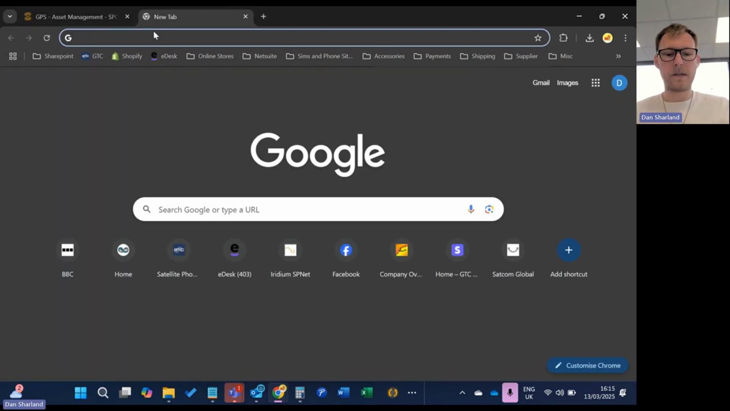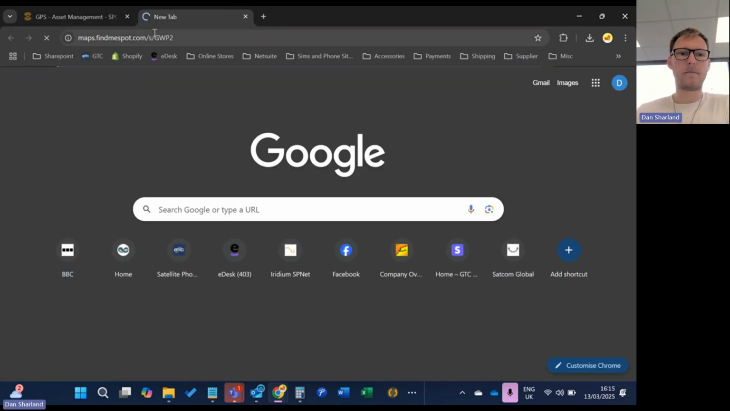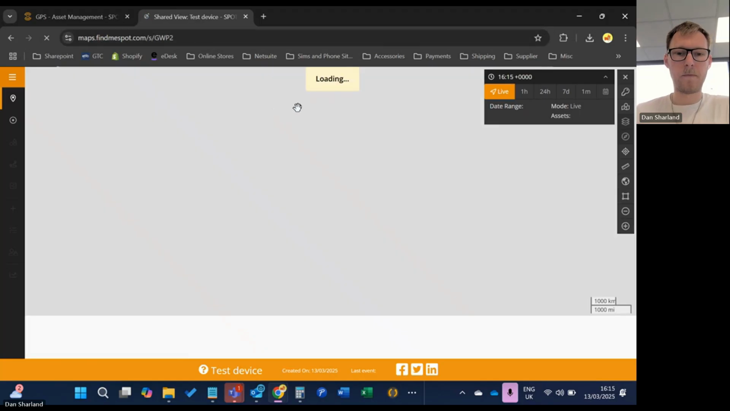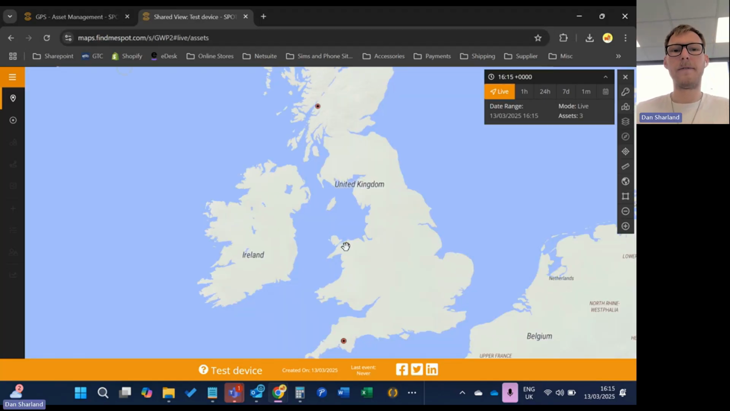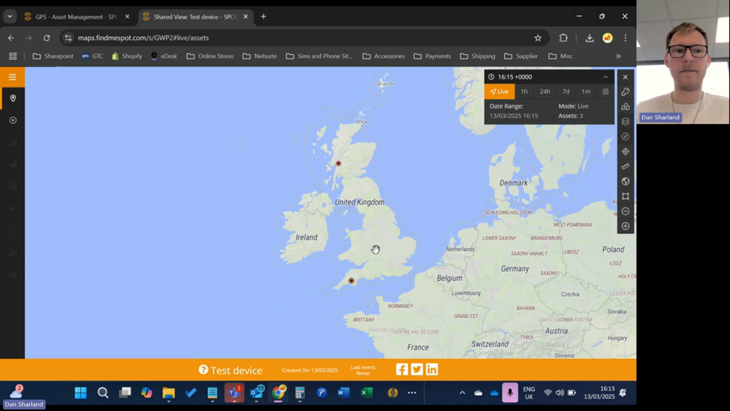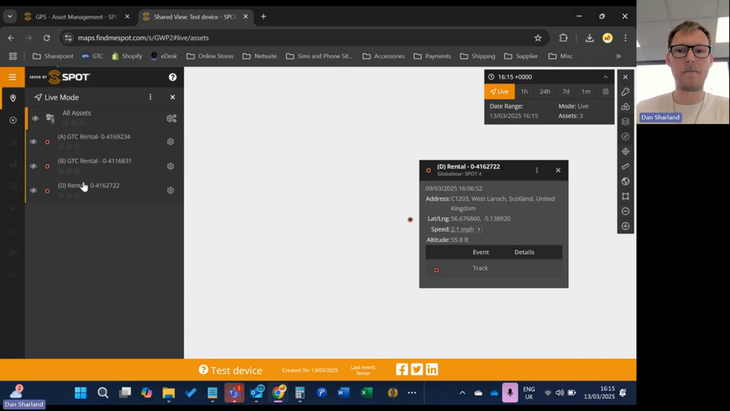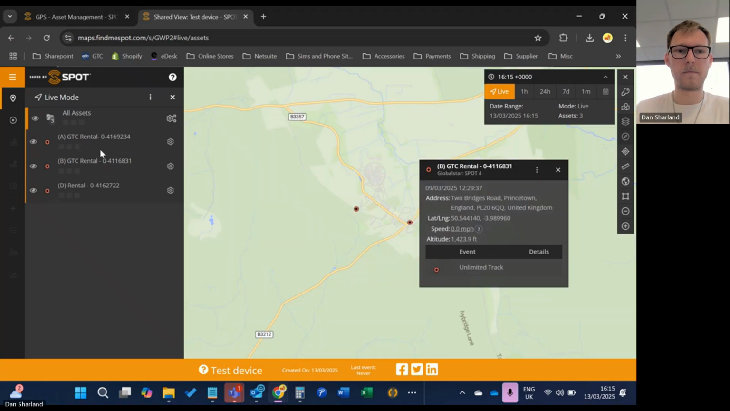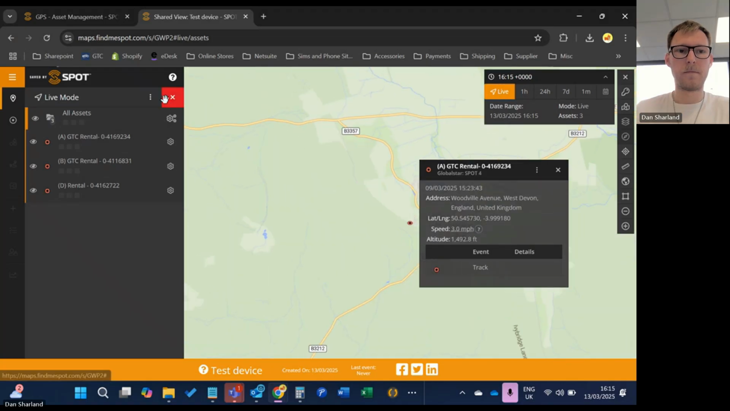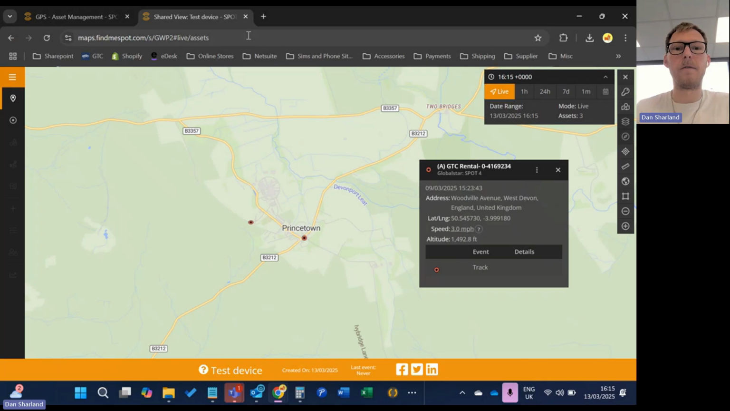And then all you need to do is just put that in. Then that will give you a shared view that can only see those 3 devices. And you can click on the side, and it'll take you to each one. And that's pretty much the simplicity of the map share.